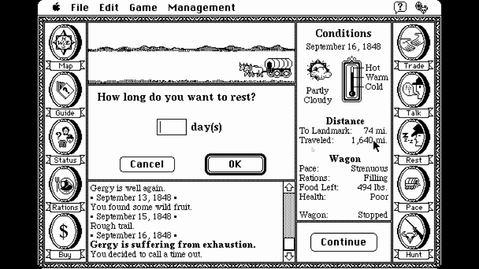We really need to sleep because my people are going to die. Gurgi is suffering from exhaustion. Everybody's got poor health. Let's take another long weekend, shall we?